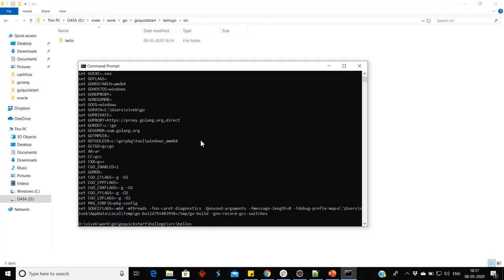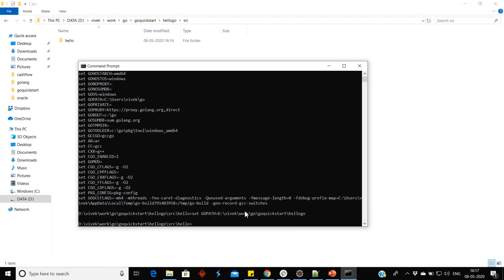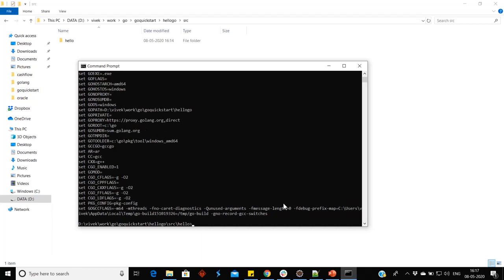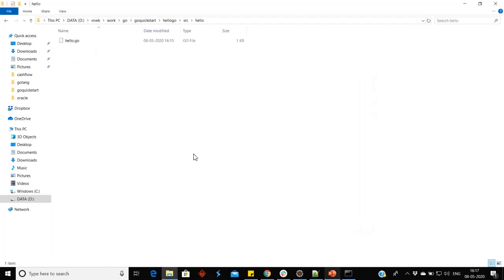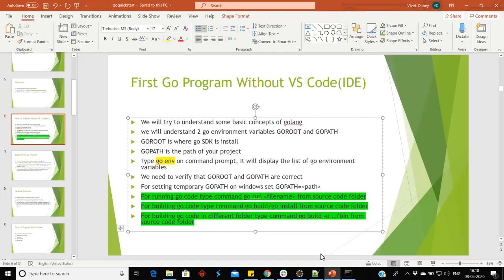and we will set here: set GOPATH equal to D:\Vivek\work\go quick start\hello world. Now we can check GOPATH again. go env. So if you see, GOPATH is now updated. Now we will go to our PPT.